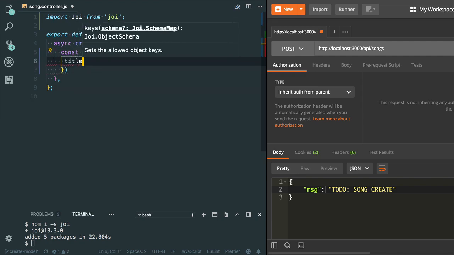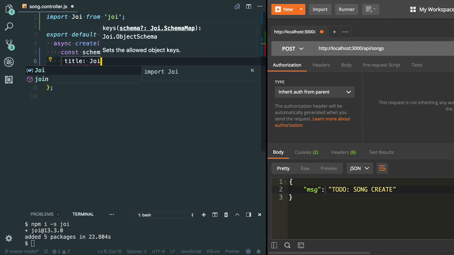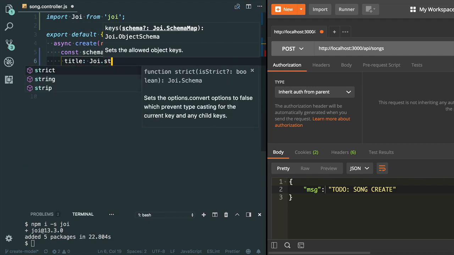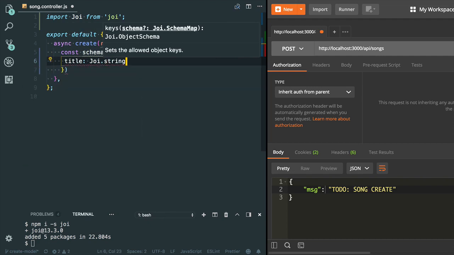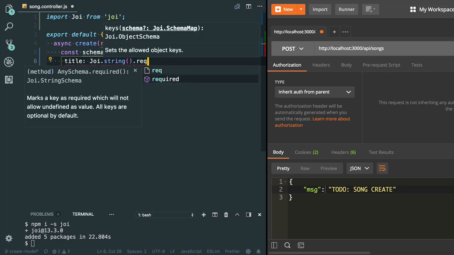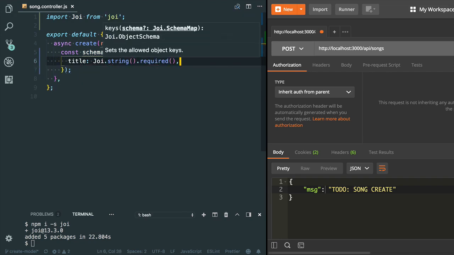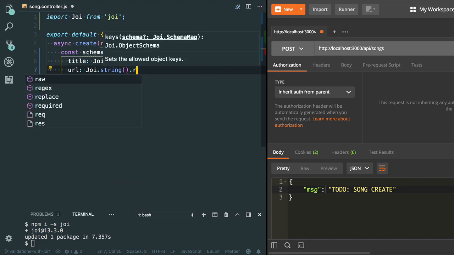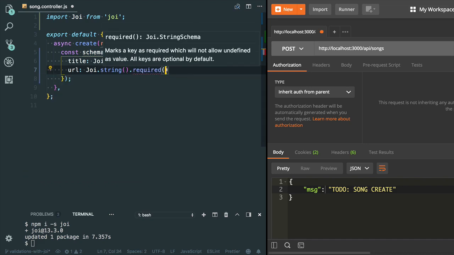I have a title. Let me add the validation for title. I can use Joi dot, the type is string. It's a method. Yes, it is required property. I need to use this method. The second property is URL. The type is string. Yes, it is required property. I need to add the required validation.